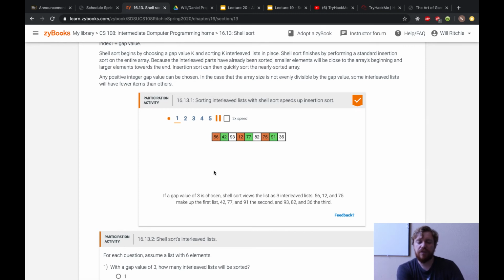And so, just to start off with what a gap value means, if a gap value of 3 is chosen, shell sort views the list as 3 interleaved lists. Starting at index 0, we have 56, 12, and 75. And so you can see all the orange colored elements are going to form a single interleaved list. And then 42, 77, and 91, that will form another interleaved list. And then 93, 82, and 36, and that will form the last interleaved list.